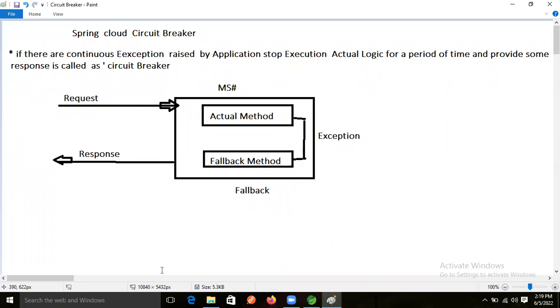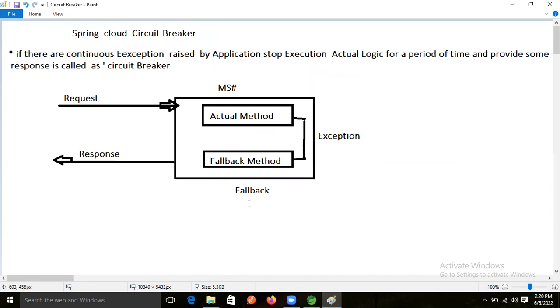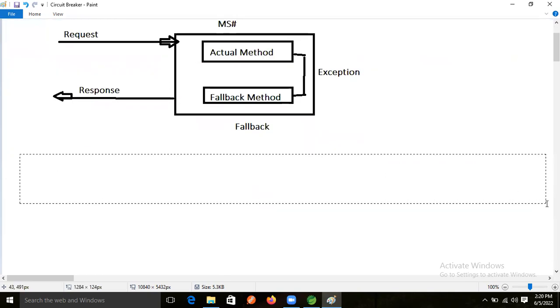So here we need to understand two things. First, the fallback method, and the other one is the circuit breaker process. Now we understood the actual fallback method mechanism, so let's understand circuit breaker also. First let's write the theory part also.